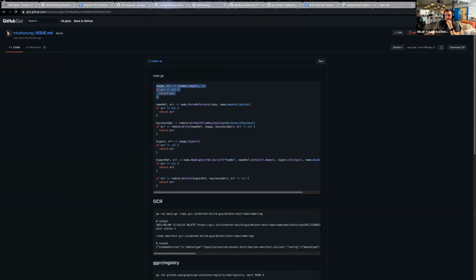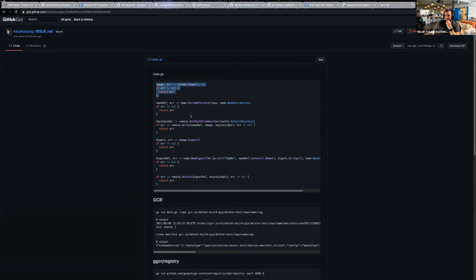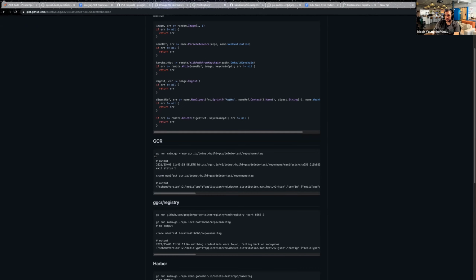Just doing GGCR libraries, and this is obviously not a complete main go, but it basically takes a name reference, takes the digest, and then makes a new reference for it, and then tries to delete it based off of the repo name in the digest, ignoring the tag. And the response from each registry is different.